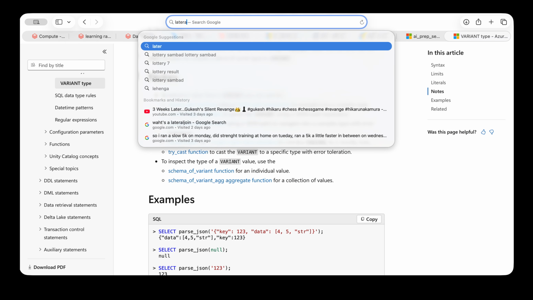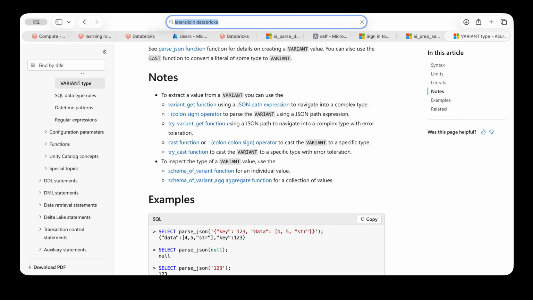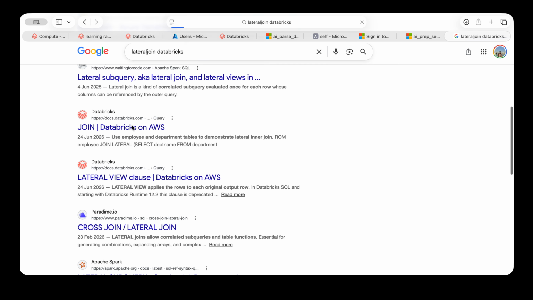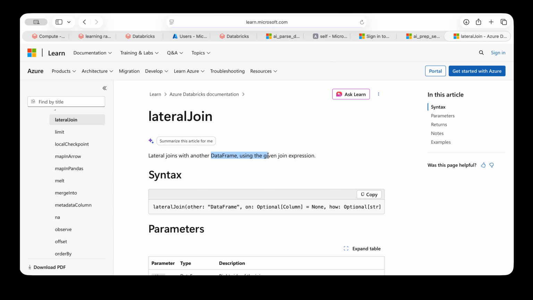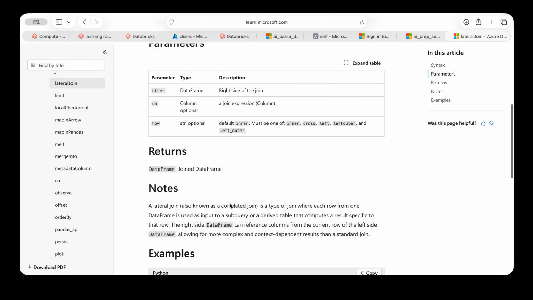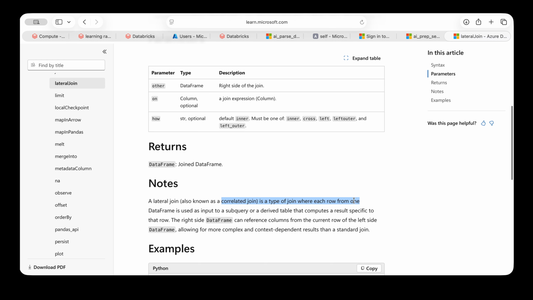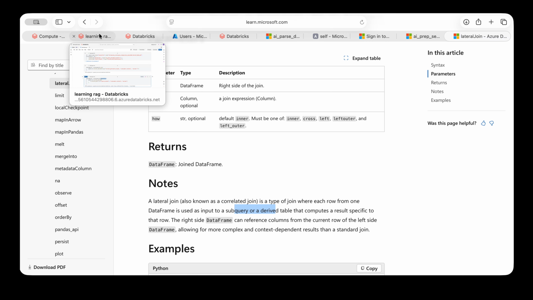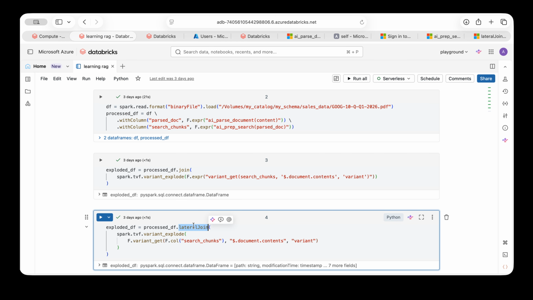Okay, so now if I show you lateral join Databricks, right? What's a lateral join? It's an interesting concept. A lateral join is a type of join where each row is used as an input to a subquery that computes a result specific to that row. So when you're exploding something, that means you will now have multiple rows for that same record, right? Make sense? So now you want to join that one row from your left side to multiple rows after exploding. So that's what this does, right? You do a lateral join for that. Okay? That's what this is doing.